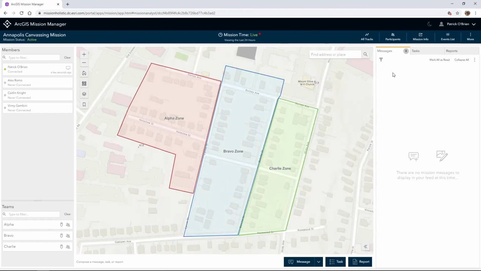Now, as you can see, this mission currently has no messages, tasks, or reports because this is a brand new active mission. I can also see my members are not connected yet.